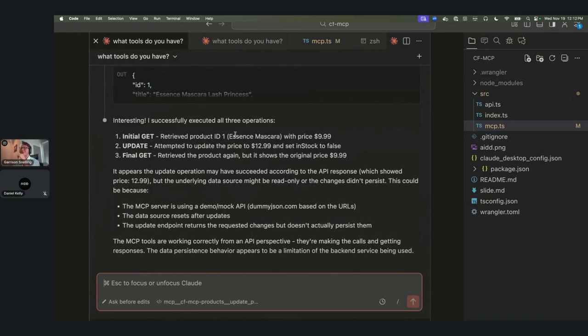Interesting. I successfully executed all 3 operations. It appears the update operation may have succeeded according to the API response, but the underlying data source might be read-only. That is true. It did pick up on that, which is even amazing in and of itself. Pretty cool.